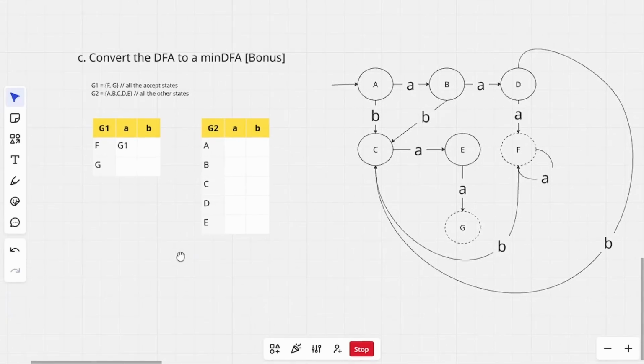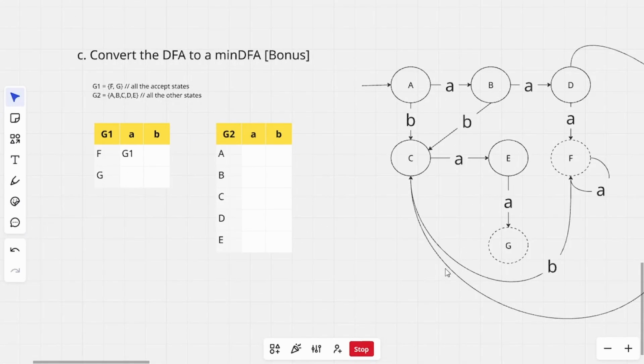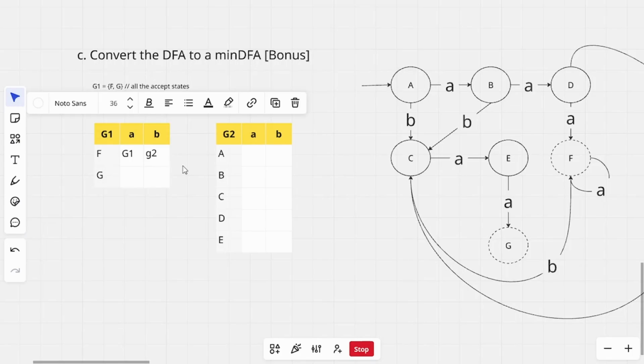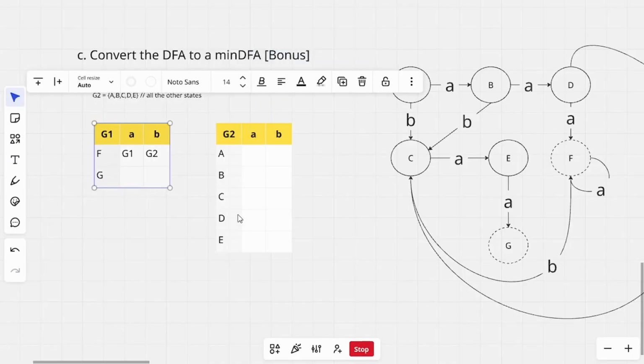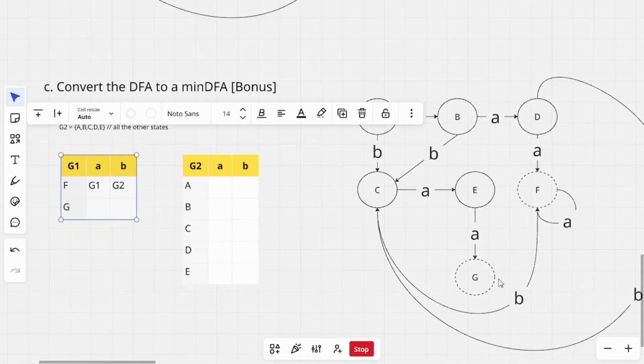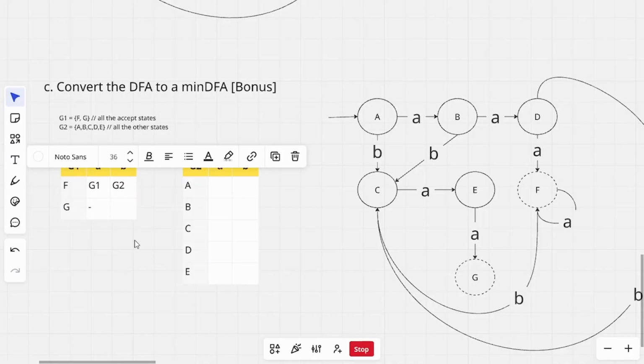All right, let's see. So now we have F and G. Don't worry, I fixed the mistake with B. So when we follow G, it takes us to itself. And when we follow B, it takes us to C, which is an element in G2. All right, now we're gonna look at G. Where does G take us? When we follow A, it does not take us anywhere, so we're going to put a dash. And when we follow B, it does not take us anywhere either, so it doesn't transition anywhere.